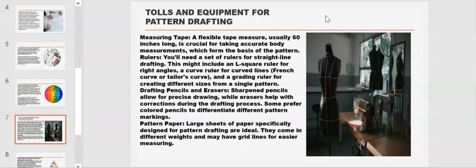About the drafting pencils, there are different types: the 2H, the H, the HB, the 3H. According to what you're doing and the drafting that you're doing, the pencils vary. You cannot use an HB while doing pattern drafting. So depending on what you're doing, use the precise drafting pencils.